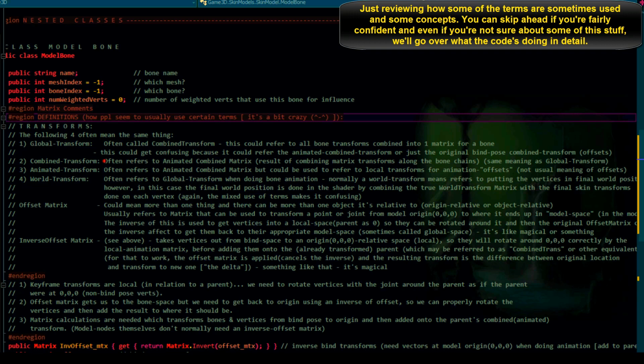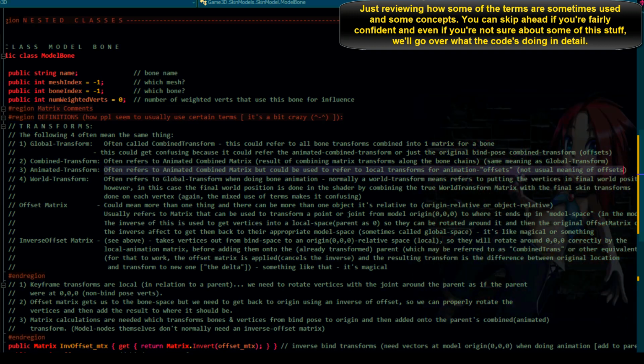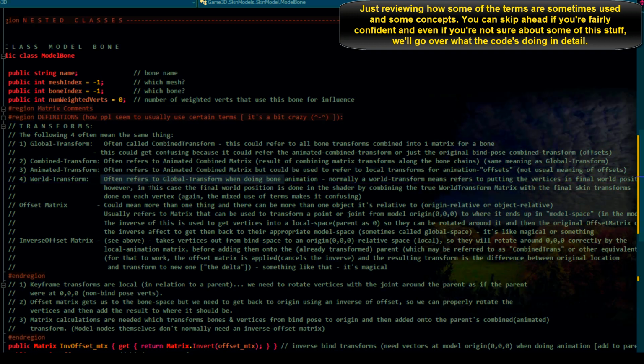Combined transform often refers to the animated combined matrix after combining all the matrix transforms, and the animation of the local transform. Animated transform refers to the same thing, although sometimes animated transform can refer to the local animated transform. So it just depends on context, I guess. And world transform often, again, refers to global transform. However, this can also mean the very final transformation done on the shader, placing it into world position, after which then just the projection and view matrix will affect that position.